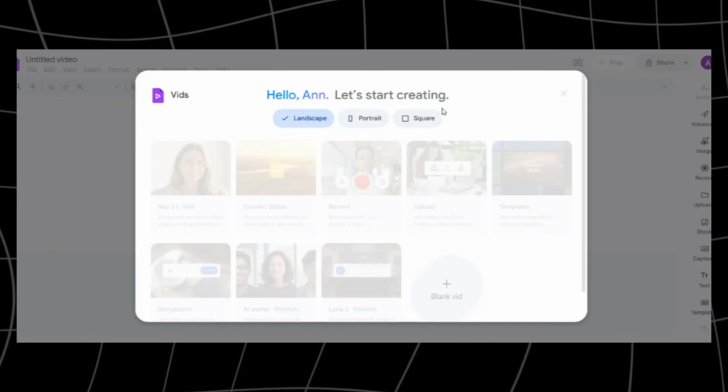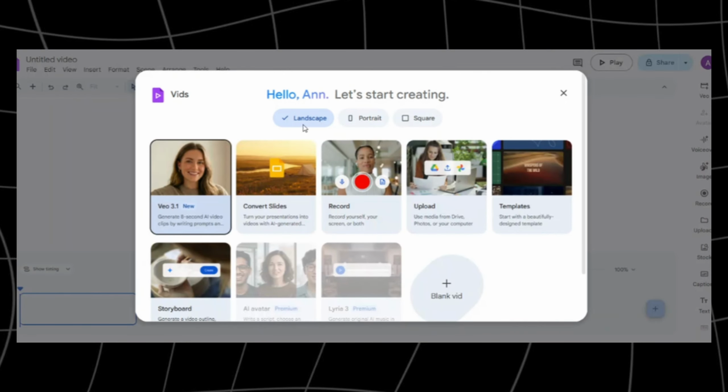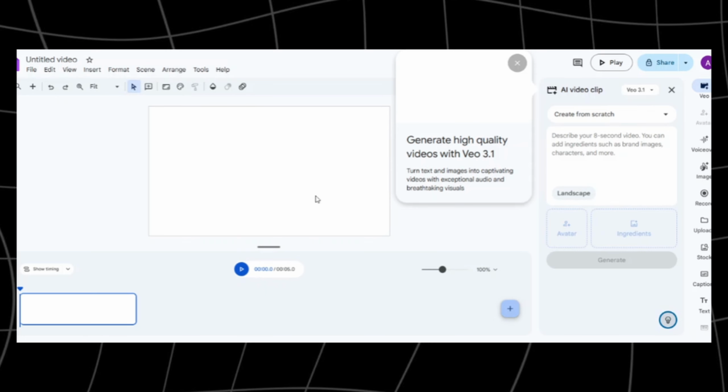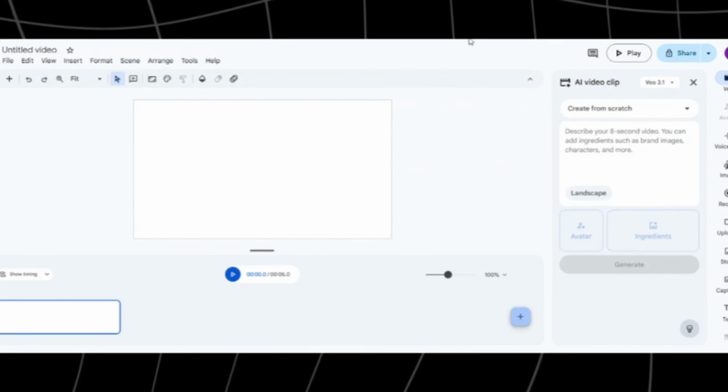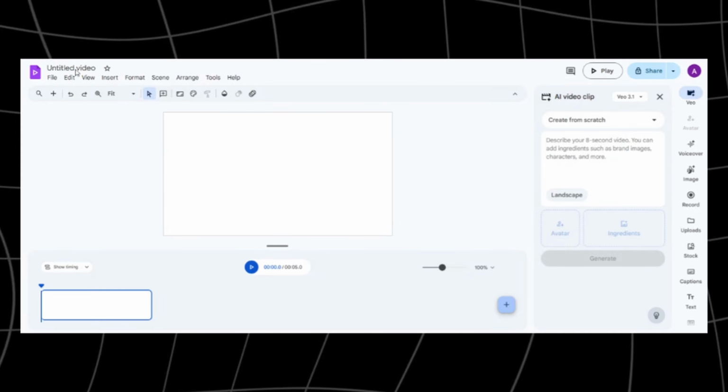This page pops up. Don't worry about choosing landscape or portrait options. We'll get to that later. For the purpose of this tutorial, and to truly test the capabilities of the free tier, we'll opt for the first option, which allows us to generate 8-second clips using Veo. This is where the magic begins. Once inside, the very first thing I always recommend doing is renaming your project. It keeps things organized, especially as you start experimenting with multiple videos. I'll simply call this one Demo.